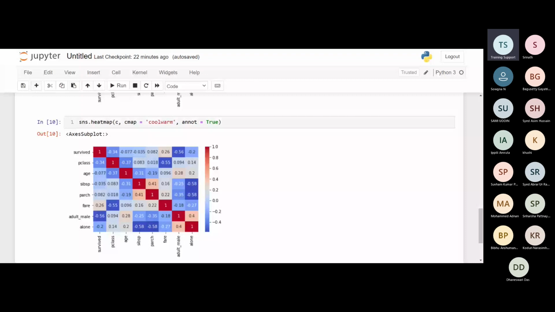If the person is traveling with more fellow passengers like siblings or parents or spouses, that means the person is likely to have less age. Less age people were traveling with more people. Higher age, bigger age people were basically traveling with fewer siblings or fewer parents or fewer spouses and so on.